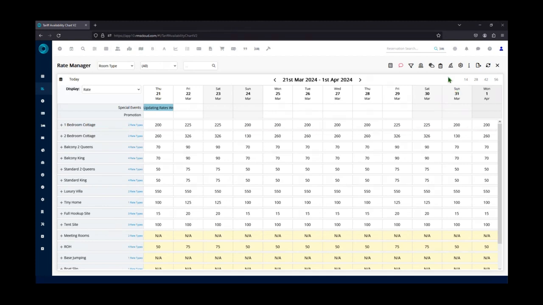This is user dependent, so each user can have their own, but you can alter this view by simply clicking these little icons here to adjust how many days you see within the rate manager chart. And if you like, you can always go through our options and customize that a little bit more if you choose to put in some number other than what you see here as defaulted: 14, 28, 42, 56.